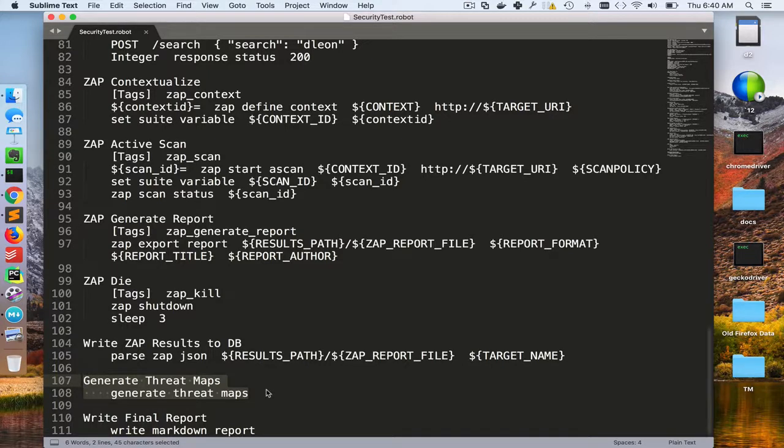So it is very nice for you to use in terms of how it can work, and the visualization is quite interesting. So a threat map is generated and it creates a final report, which is a markdown report. And once it's done, it shuts down the script and that's it. So it's really that simple.